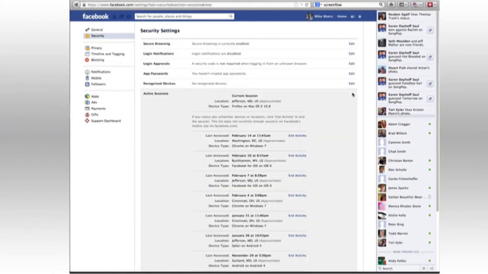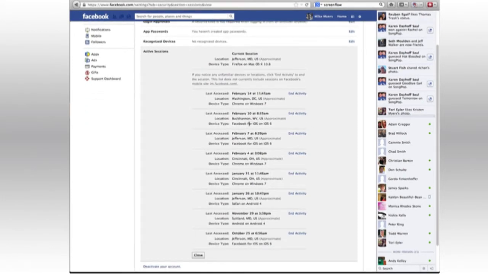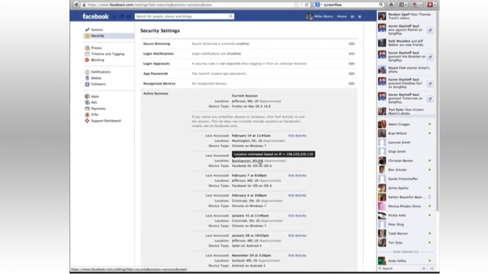And if you click the edit, you can see your last activity, and you can even see what browser it was or what tool it was, in this case Facebook for iOS. So you can see your history. This comes back again to if you think somebody is logging in as you into Facebook, you can definitely kind of see what's going on here. So that's it for setting up Facebook for security.